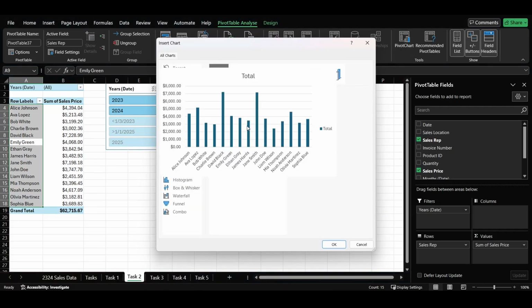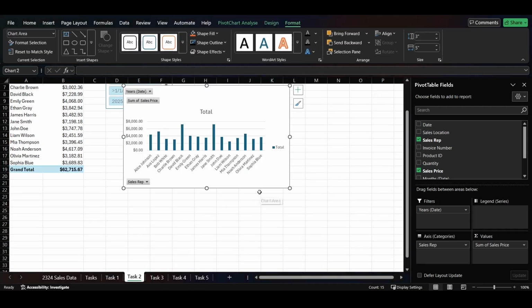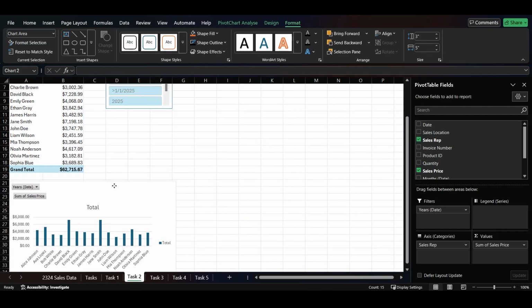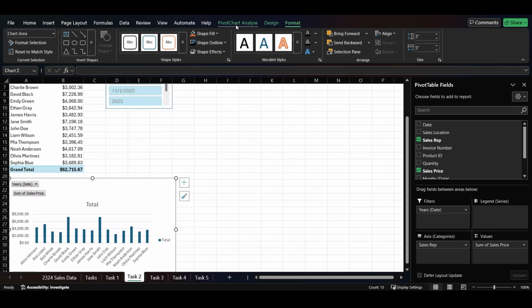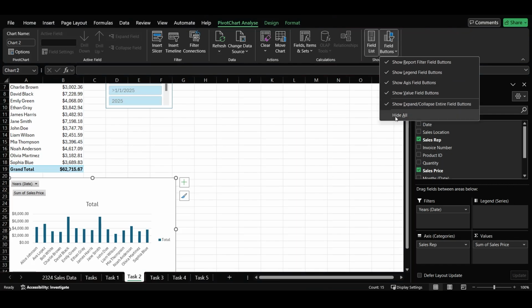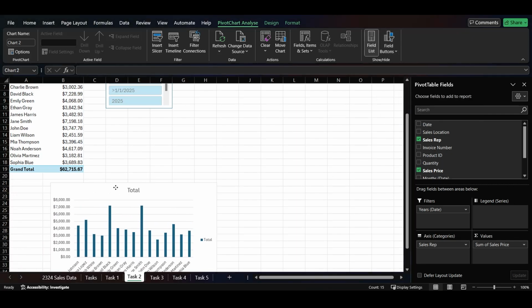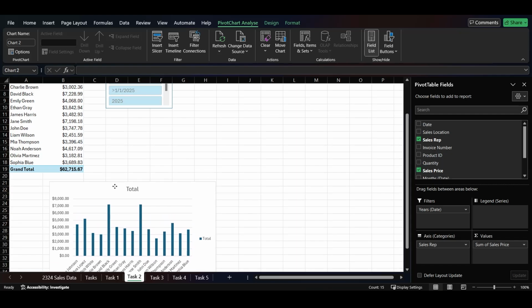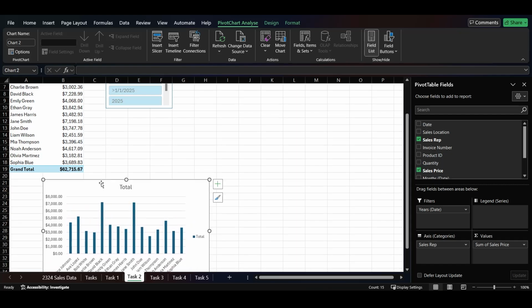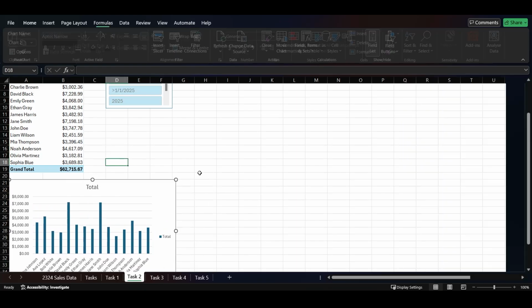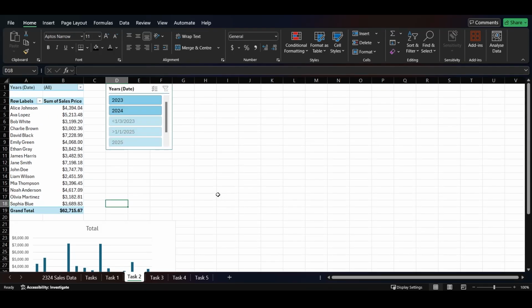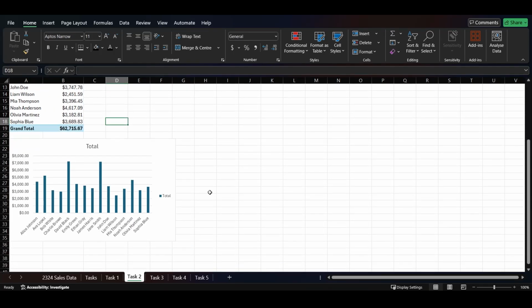This is once again a pretty effective chart. Select OK, drag it down here, remove the field buttons. And if we want to lock it in these corners, it's hard to kind of measure it exactly. So if you just hold down Alt, you can do it perfectly. And that's all there is to it. You've now completed task number 2 and you're ready to move on.